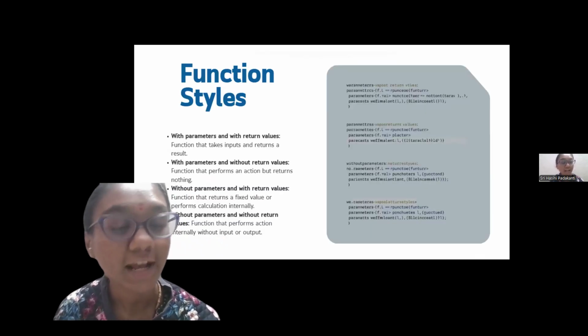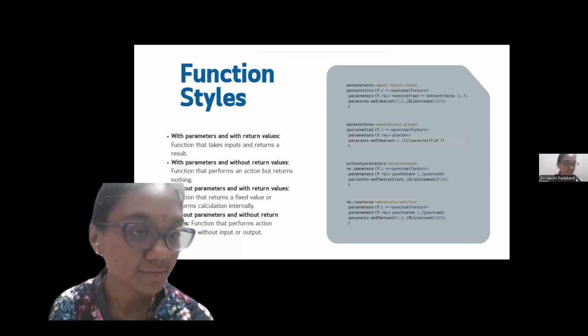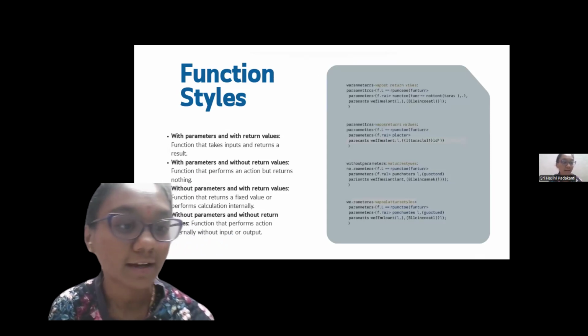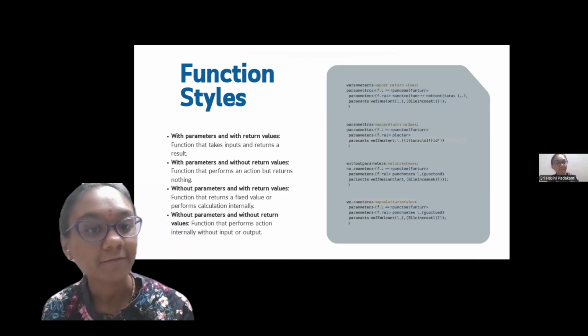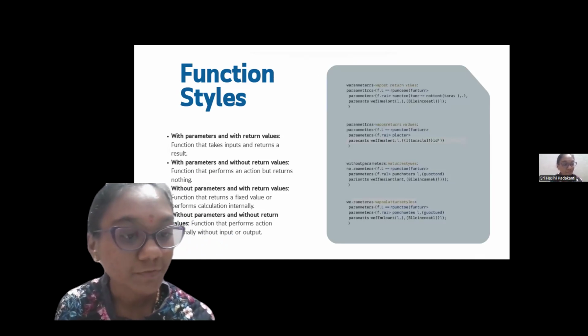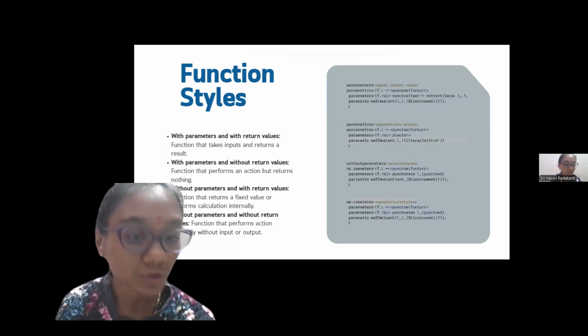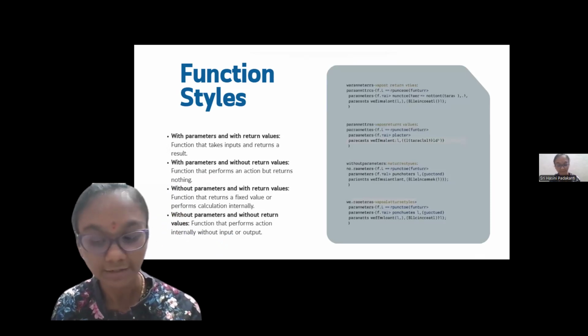There are four types of function styles. First one is with parameters and with return values. Second one, with parameters and without return values. Third one, without parameters and with return values. Fourth one, without parameters and without return values.